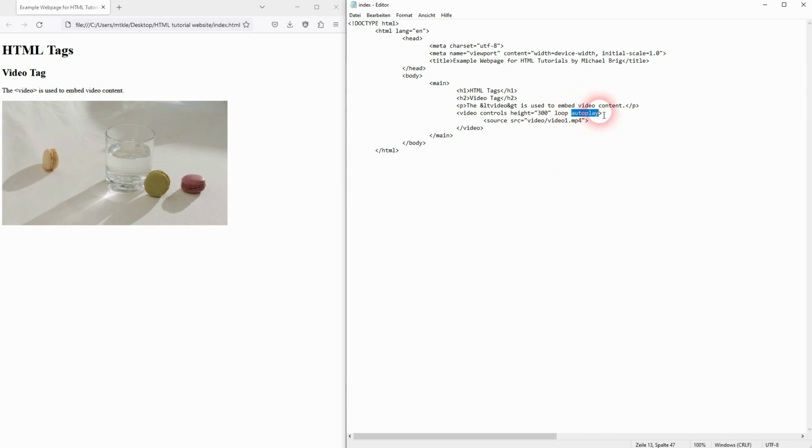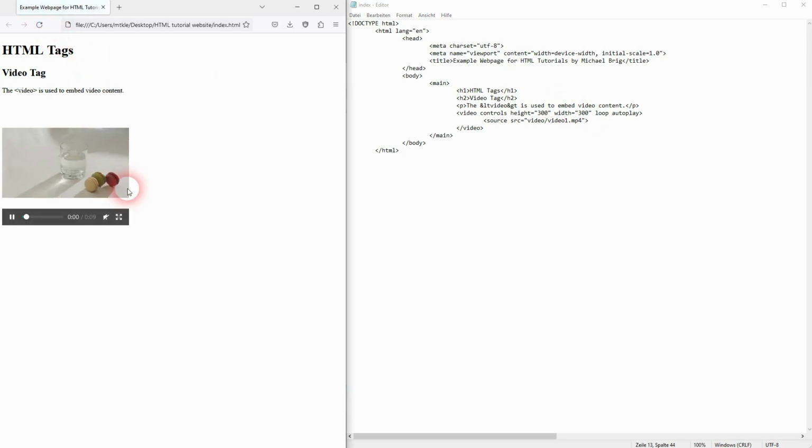You can also define a width, but be careful. When I, for example, add width 300, we don't get a square. So in this case, the height is overwritten. It's a good idea to only define one size, and the other one is then resized accordingly.